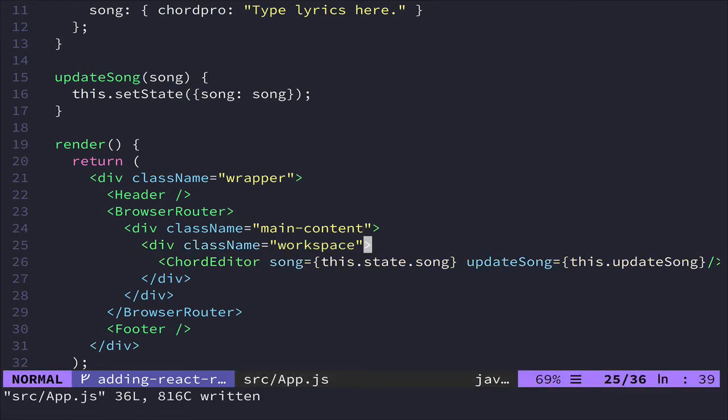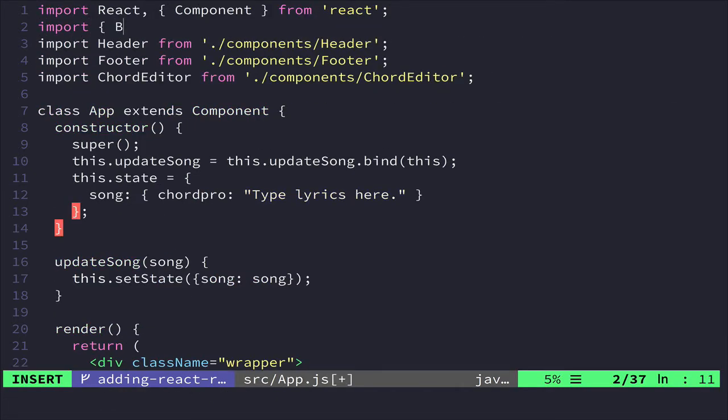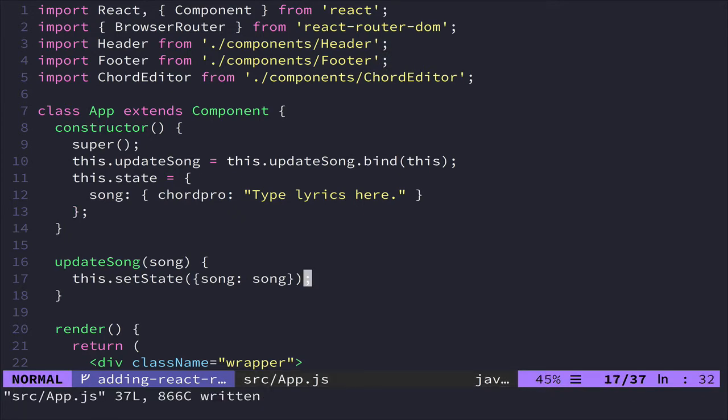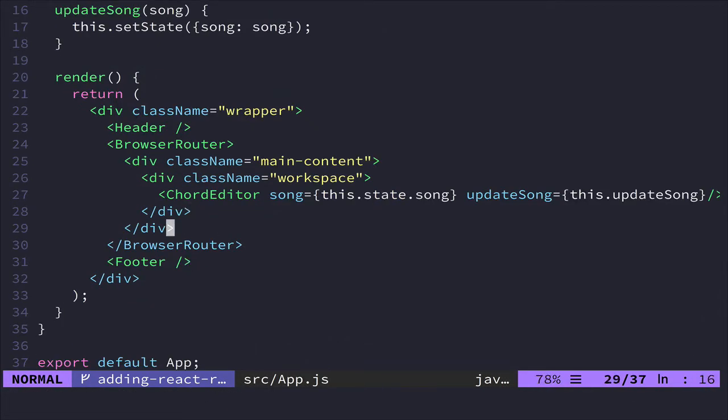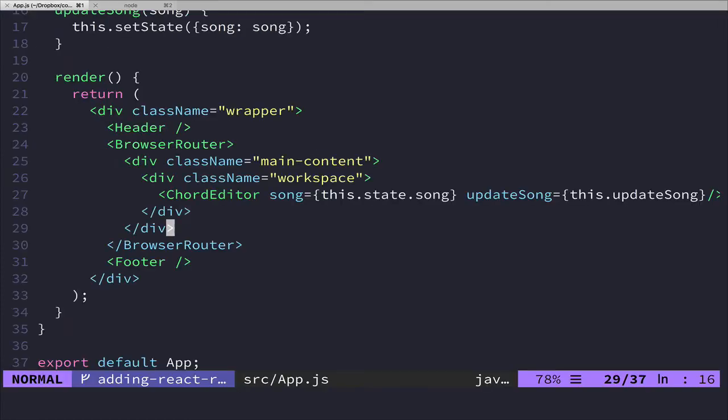In order for us to work with the browser router, we need to pull this in. So we're going to import browser router from React Router DOM. And we're going to actually import quite a few things from this, but for right now, we'll just do this one. And we've wrapped our main content in this. If we take a look at the server side, even though we've saved the file, nothing seems to be broken.